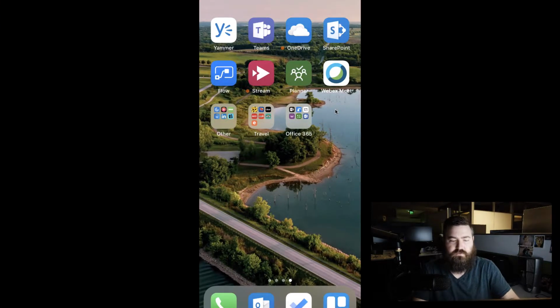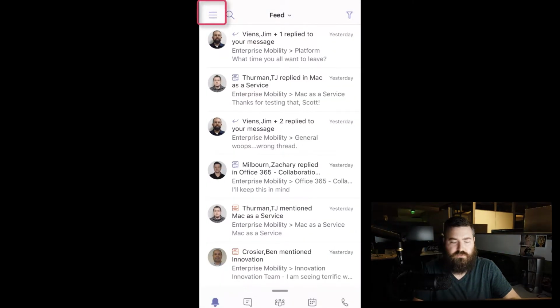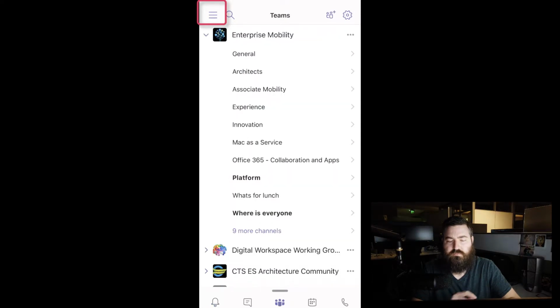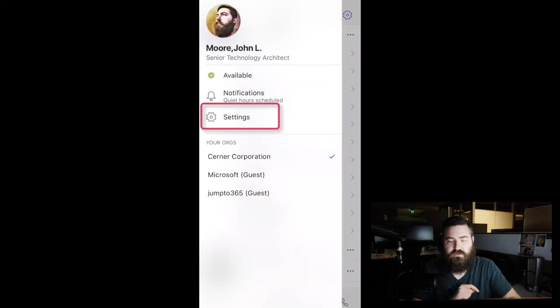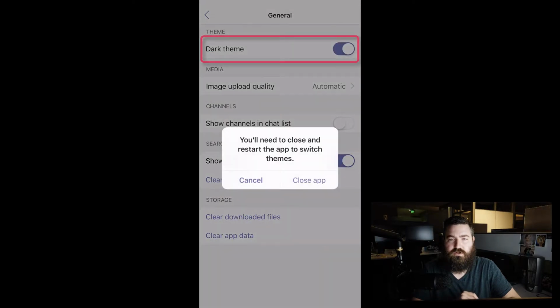On the iPhone, the way that you do this is you just go to Teams on your phone. And again, we're going to go to the settings up here in the top corner. And we're going to go to General and then turn on Dark Theme.